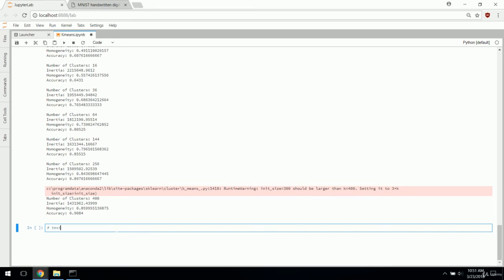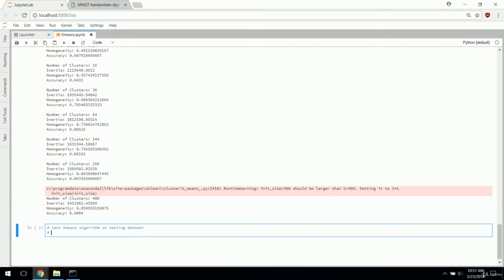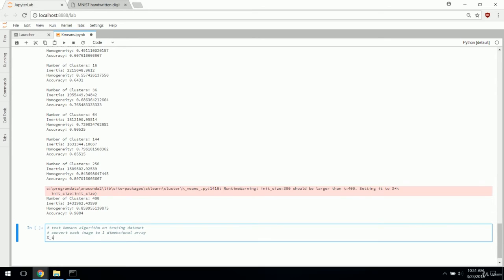So we want to test the k-means algorithm on the testing data set. The first step to that would be to convert each image to a one-dimensional array. We're actually going to have to process the testing data set in the same way that we processed the training data set before.